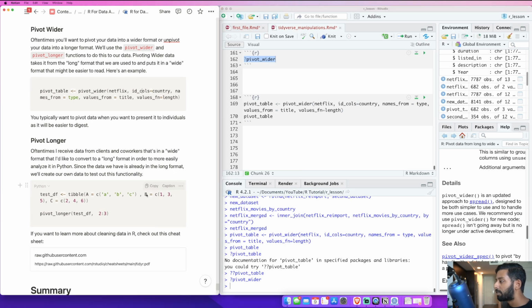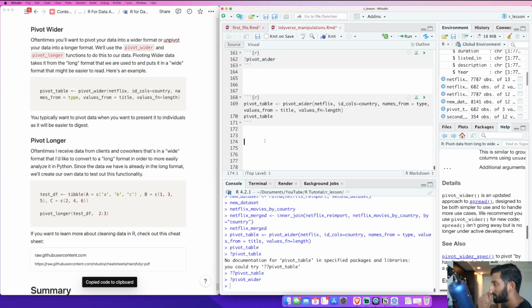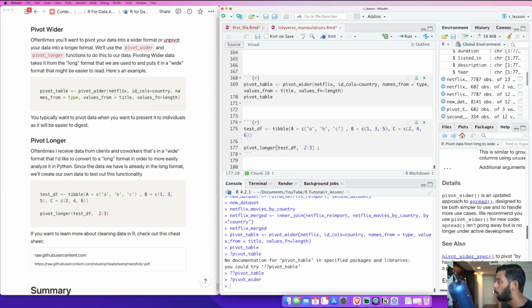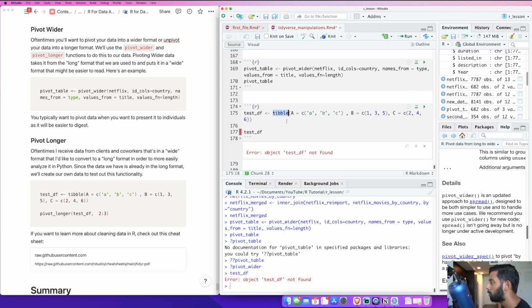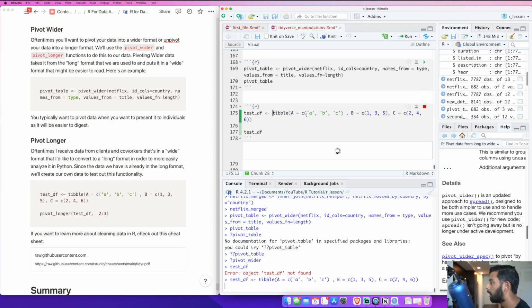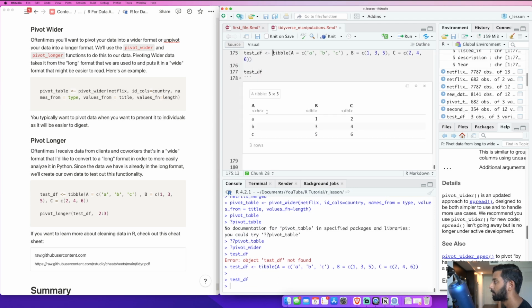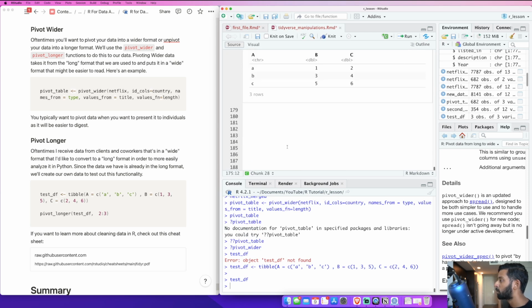Okay, so another thing that you might encounter is that oftentimes you'll receive data in a wide format and you actually want to convert it to a long format. So let me show you guys what we have over here. As you can see, I'm creating a tibble with a couple of vectors. So A, B, C, and we have A, B, C, 1, 3, 5, 2, 4, 6.